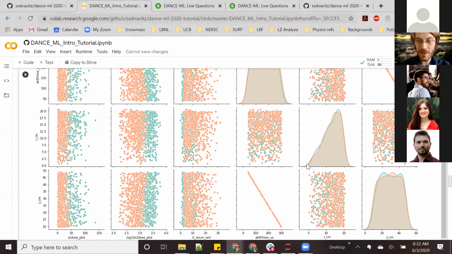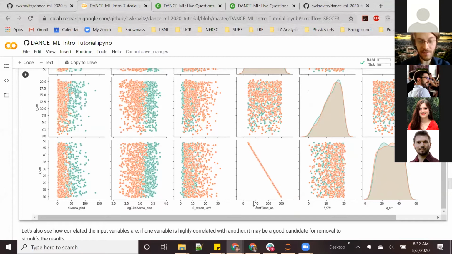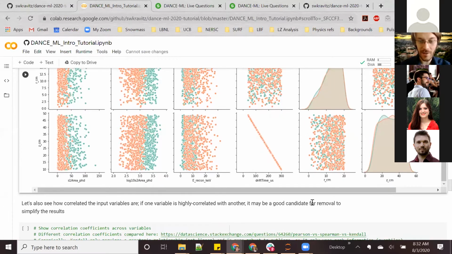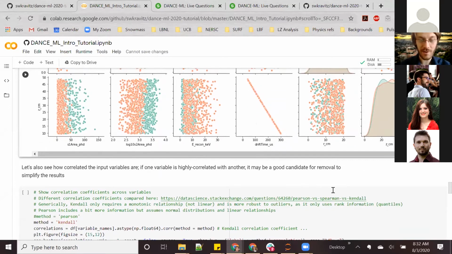And there's also the radius. And then you can see if you look at Z versus drift time, it's a line with no spread here. So that is a quick indication that the two are actually one-to-one related. In real data, there isn't a perfect translation.